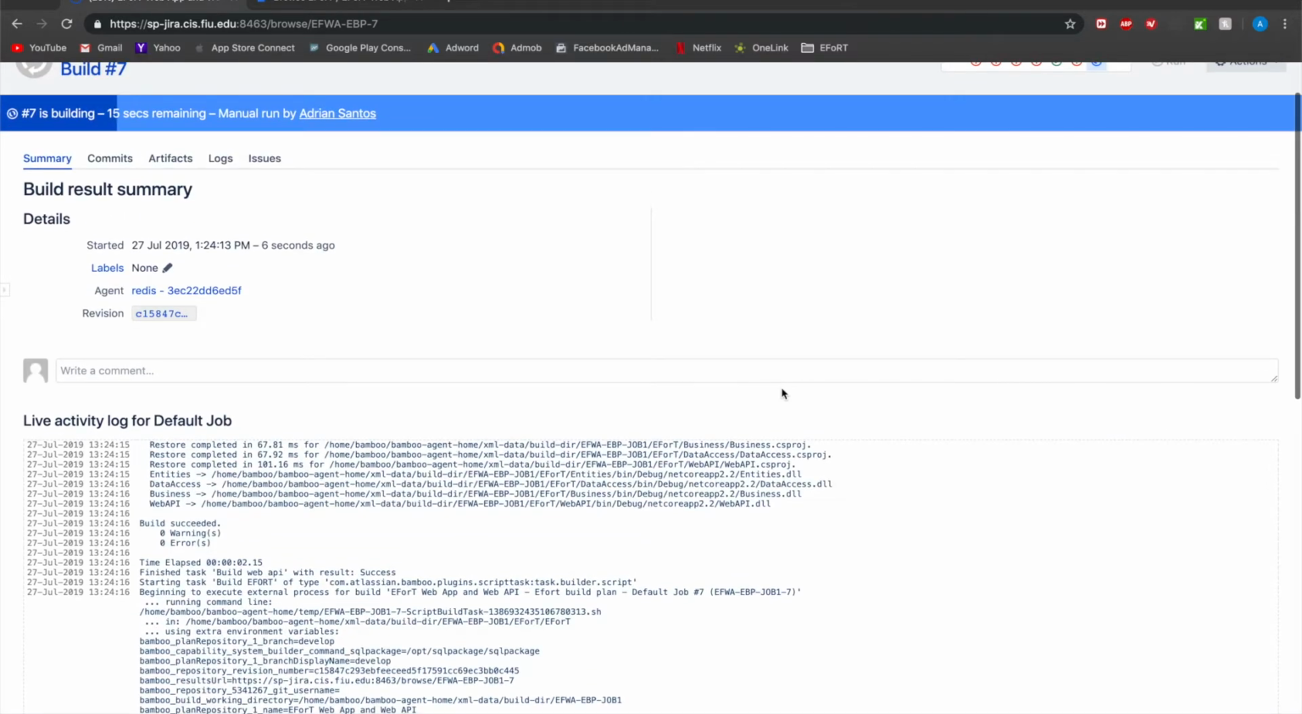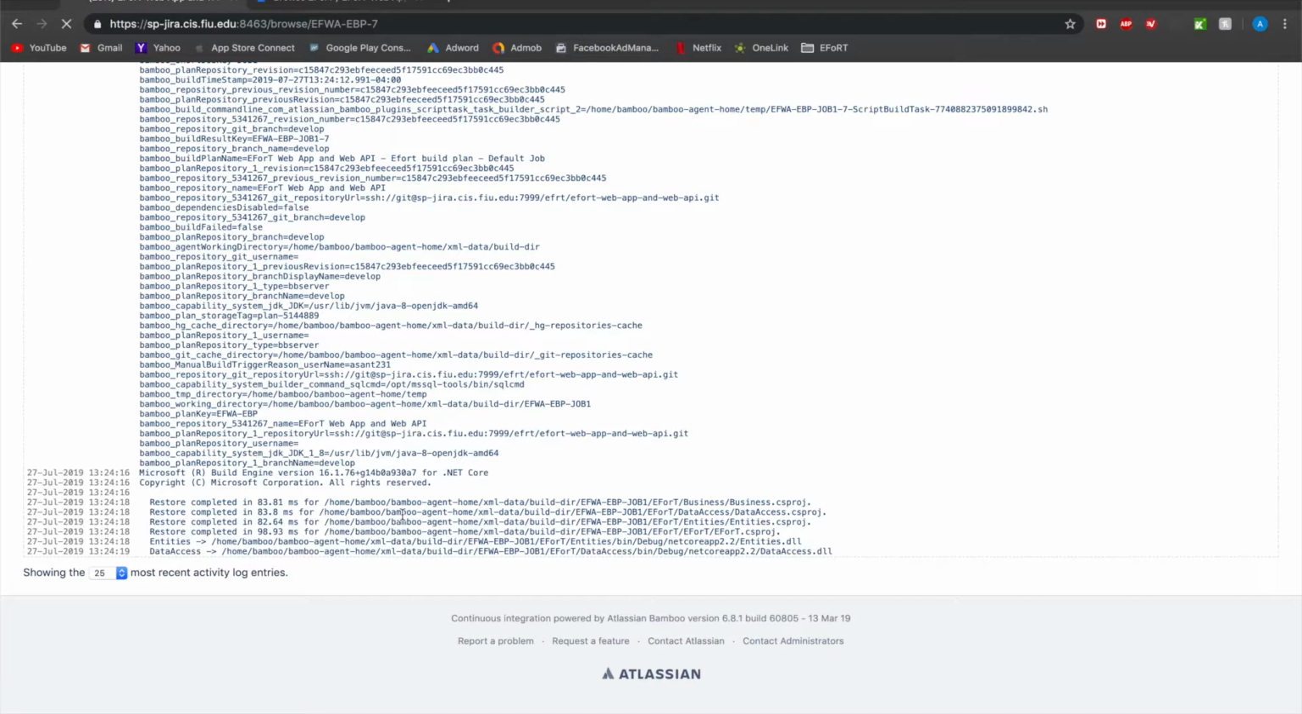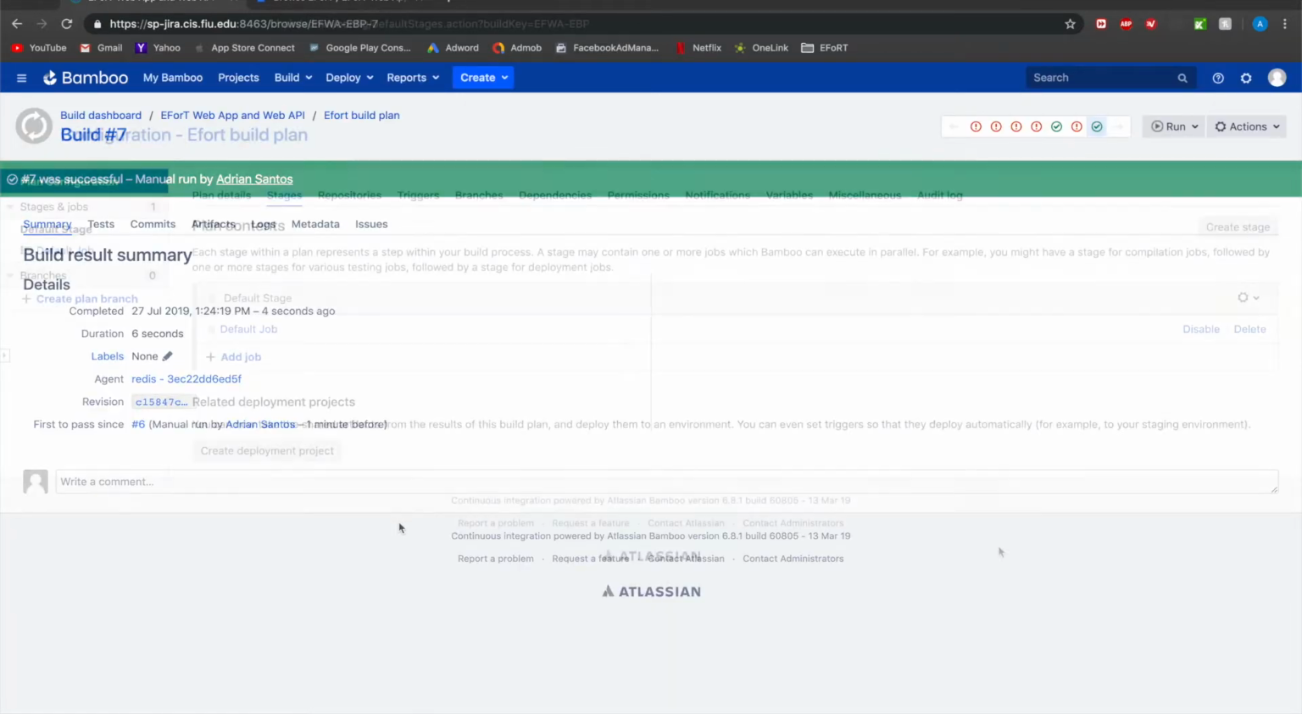You will see that effort web API builds and effort also builds.